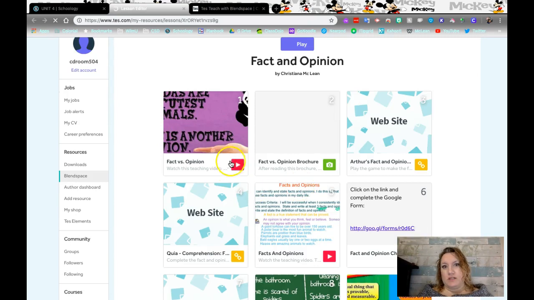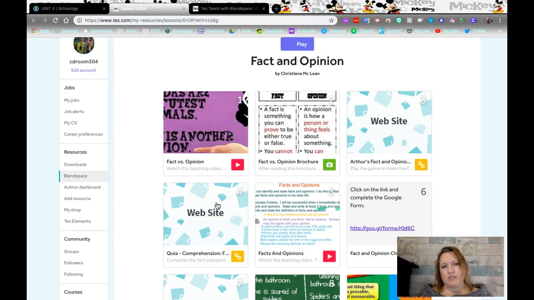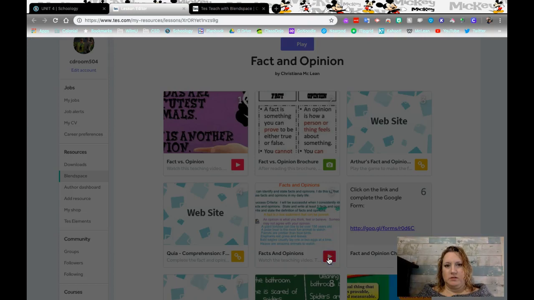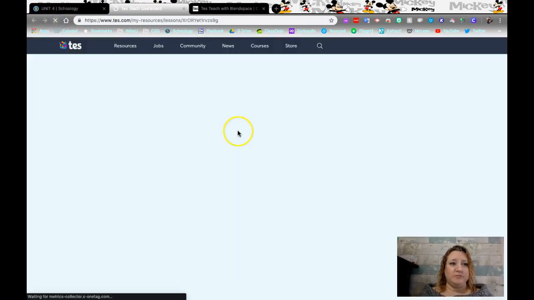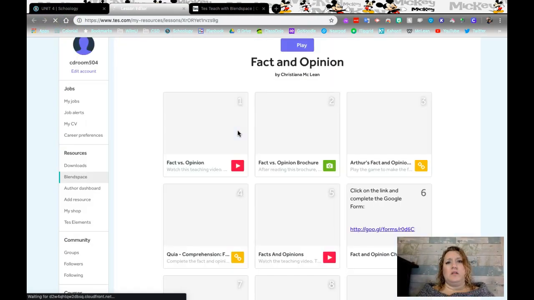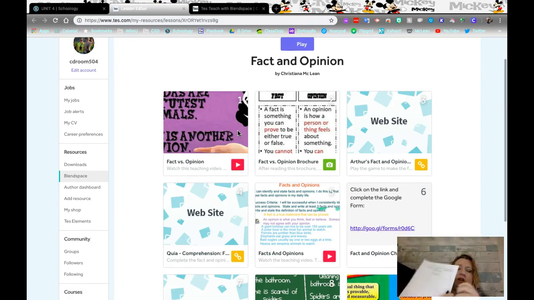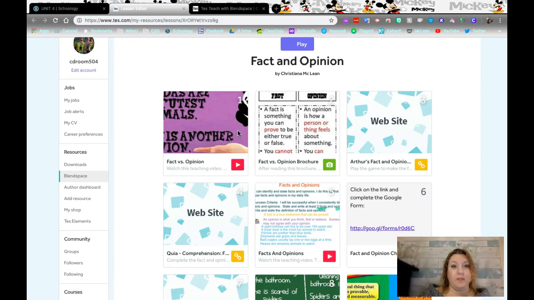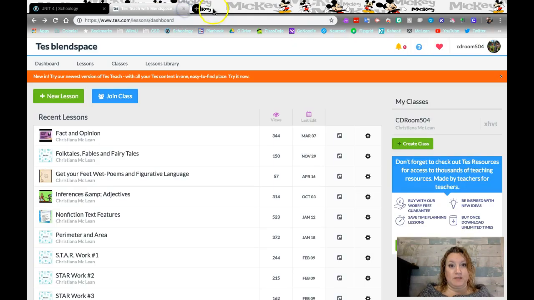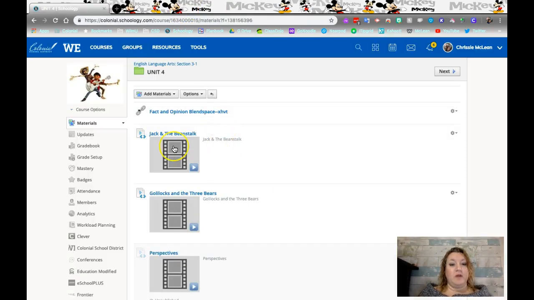So if you run into the same glitches that I do, remember, just hit refresh. Maybe restart your computer, any of those things. And if it's just awkward like this, I'll allow you to move on. I don't want you guys getting stressed out. But the big idea is go through the whole blend space, try to do as many of these as you can. When you're done with your blend space today, you can listen to Jack and the Beanstalk.